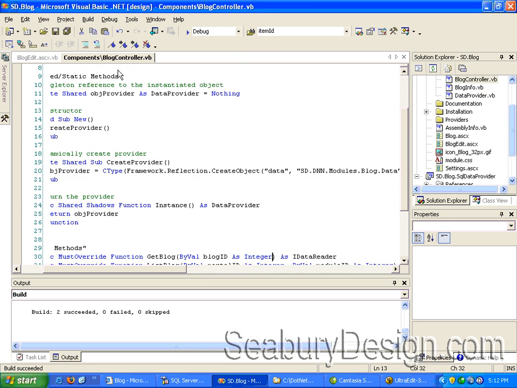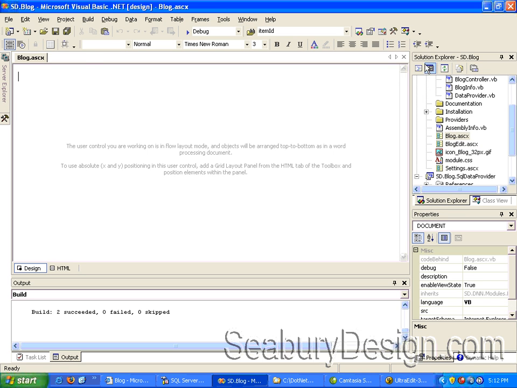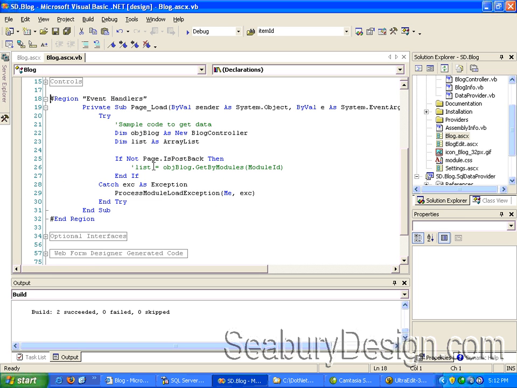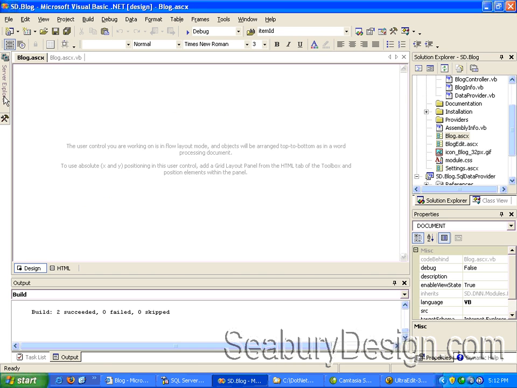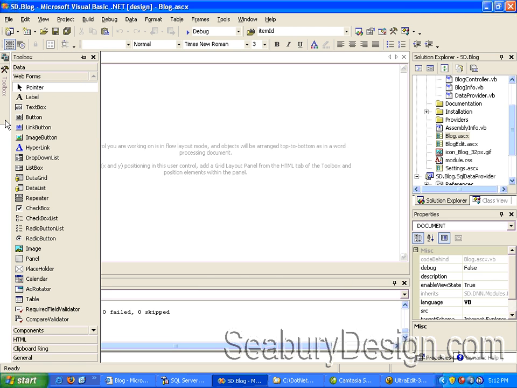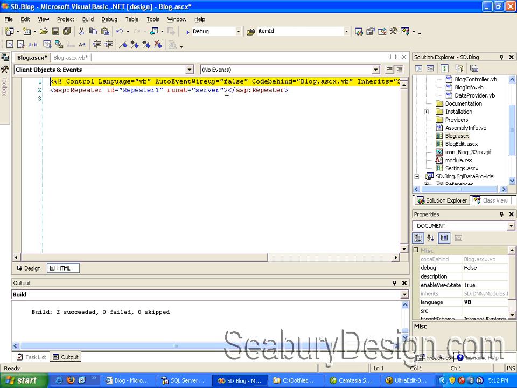Now we need to go back and build our blog main control. Let me just close some of this stuff up. Blog ASCX, and we'll open up the code behind it as well. If we look in the event handler here during page load, we're not actually grabbing anything yet. So let's start here in blog ASCX. I suppose the easiest way to do this is to add a repeater. A data list would probably work as well, but I think a repeater is going to give us a little more flexibility in terms of what we see on the screen. And we can call this repeater blog.